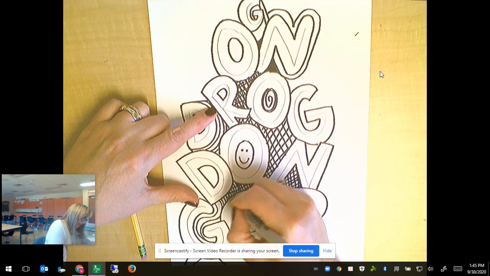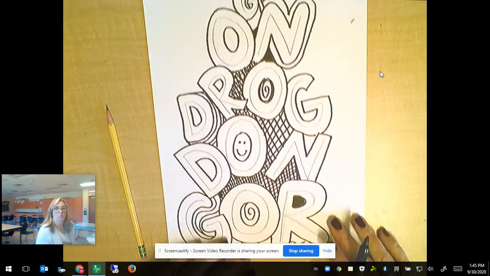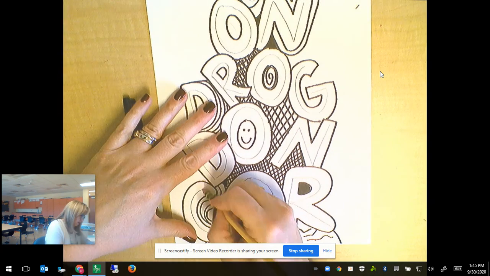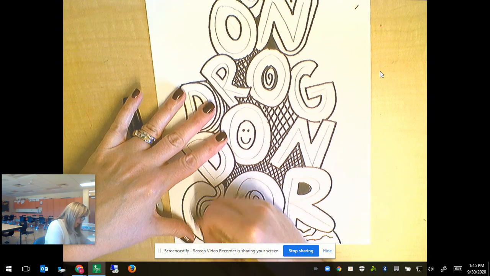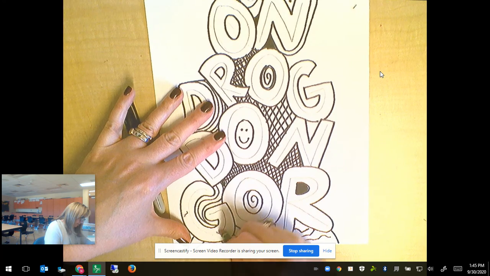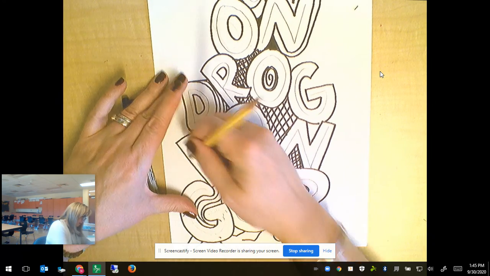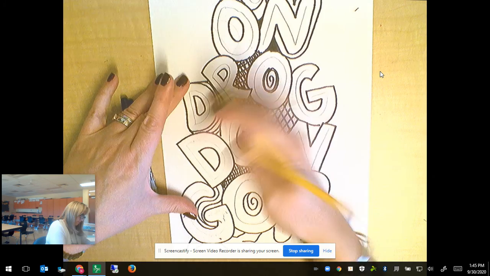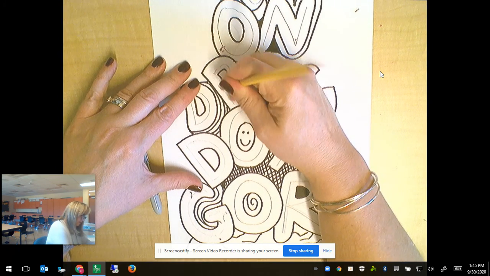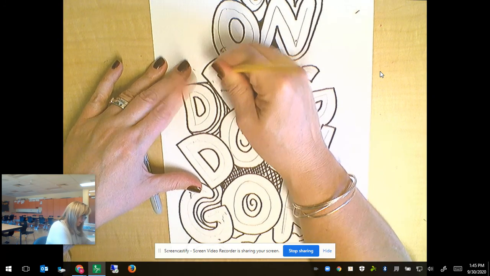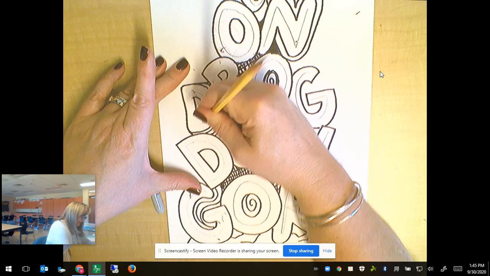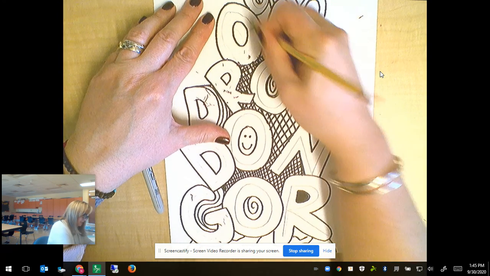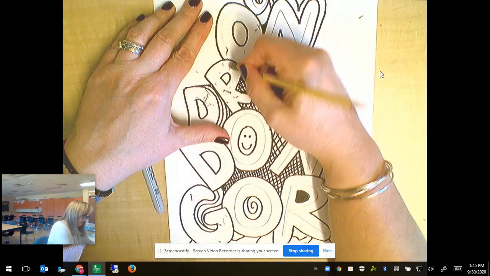Now, if you decided that you don't want to do a sculpture, you just want to work on your name in really cool bubble letters, that is fine too. I'm going to go in and erase the lines that I did in the middle. And I can start to go in and color in my letters. I can decorate my letters and put a pattern in them if I want. I don't think I'm going to.